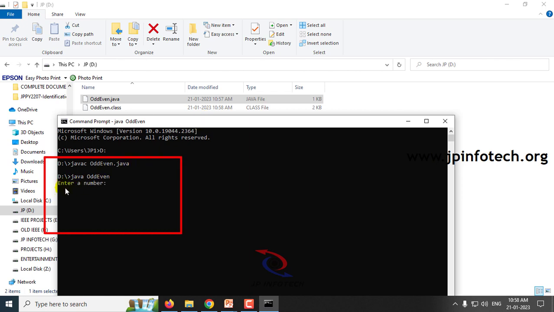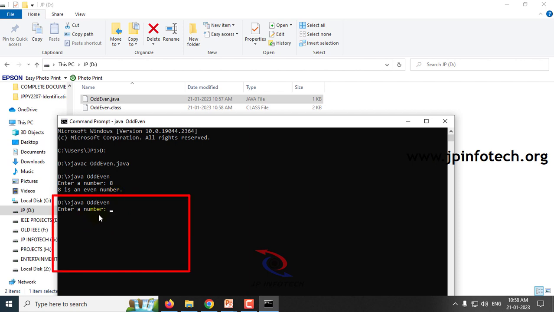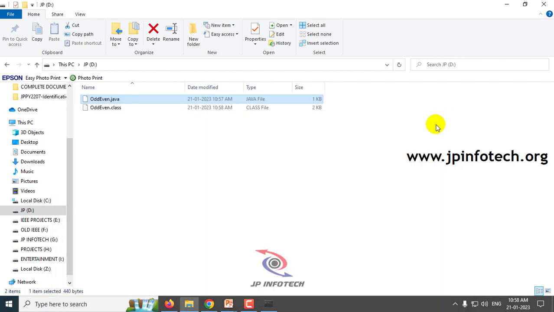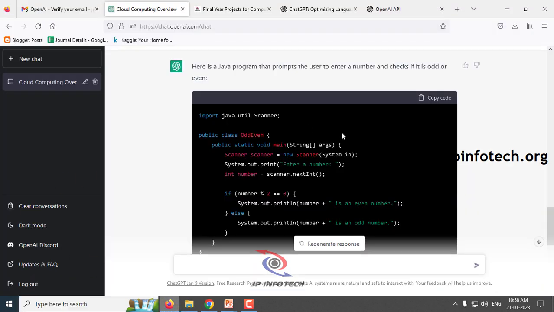So now you can see it is prompting us to enter a number. Let me enter 8 and click enter, and you can see 8 is an even number and the result is displayed correctly. And let me run it again, and it is again asking to enter a number. Let me enter 3, and you can see the result, 3 is an odd number, so the result is displayed perfectly, and we have verified that. So sure, now you are excited to see the result of this.